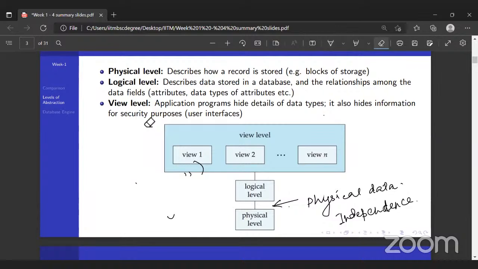So physical data independence is clear. And the next term is between the logical level and the view level. Whatever changes are made in the logical level will not affect the view level. That is known as logical data independence.